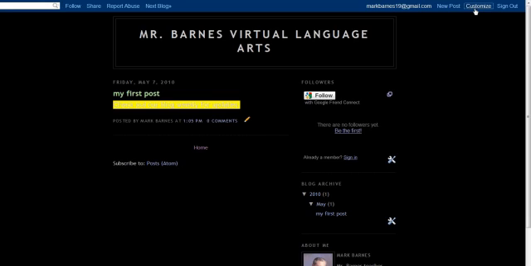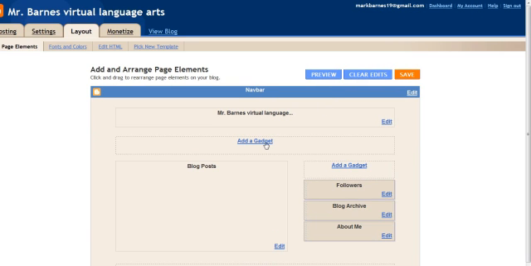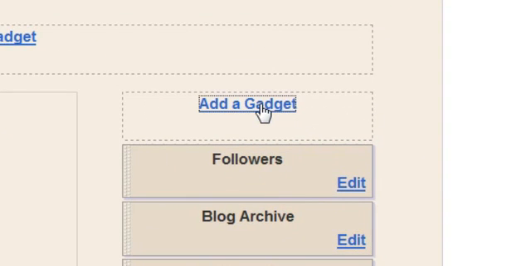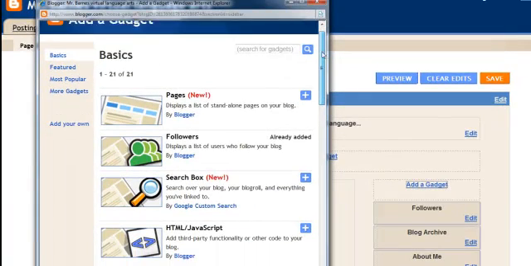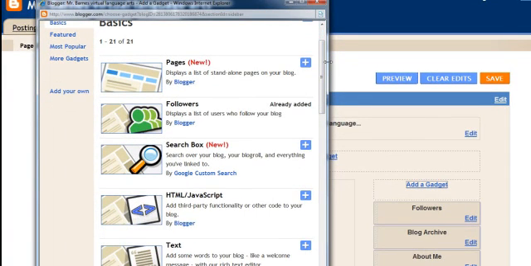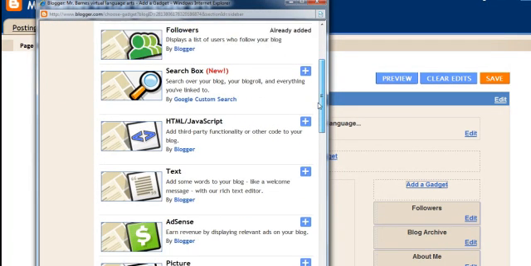But you know what? I'd like to add to it. I'd like to make it a little bit nicer. I can put some different things over here. So I'm going to go ahead and I'm going to click Add a Gadget. And look at all these things that come up. You can add static pages. You can get people to follow you, and that means they would be reading your blog regularly.